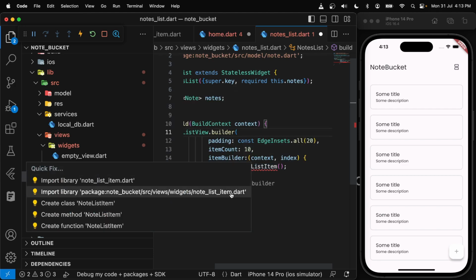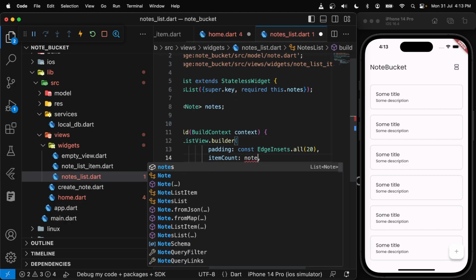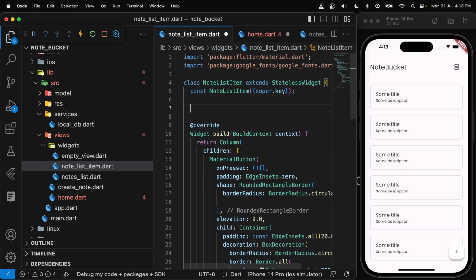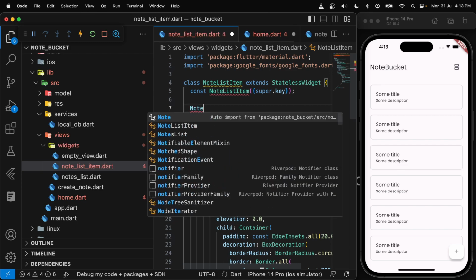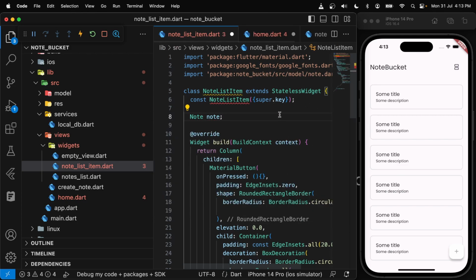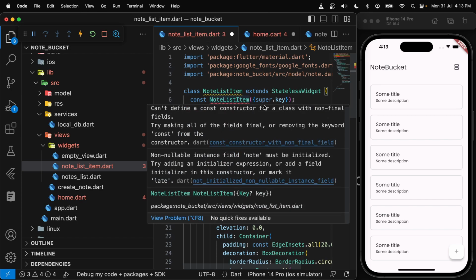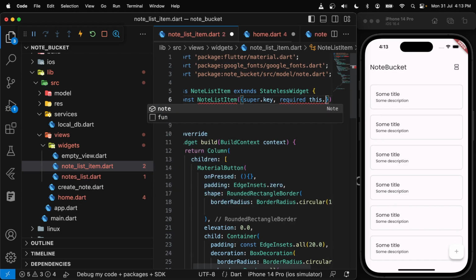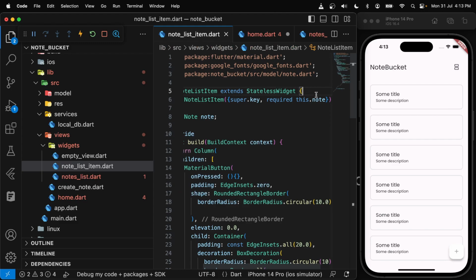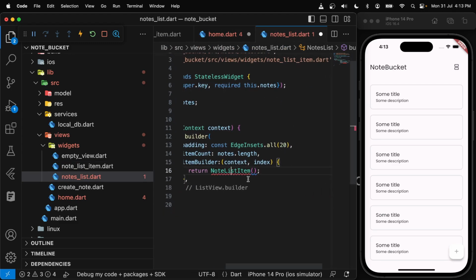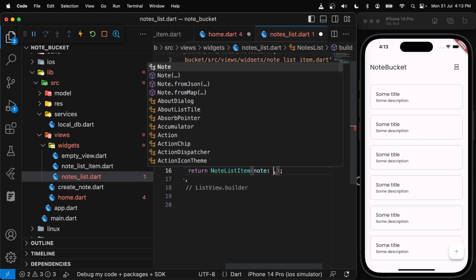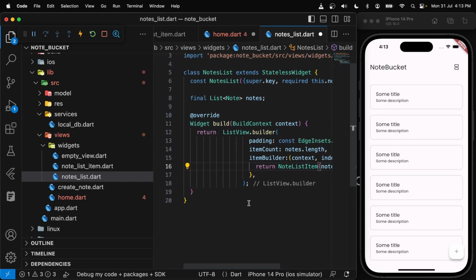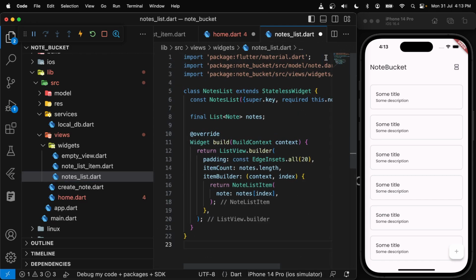And we need to import this as well, and we'll say notes.length. And to really show the title and body from the note, let's say note, and again we will get these parameters. We need to mark it final so that we can say required this dot note. Okay, we'll go back to our notes list and we'll say note. You can say note, the note on the index. Okay, you can say format document.